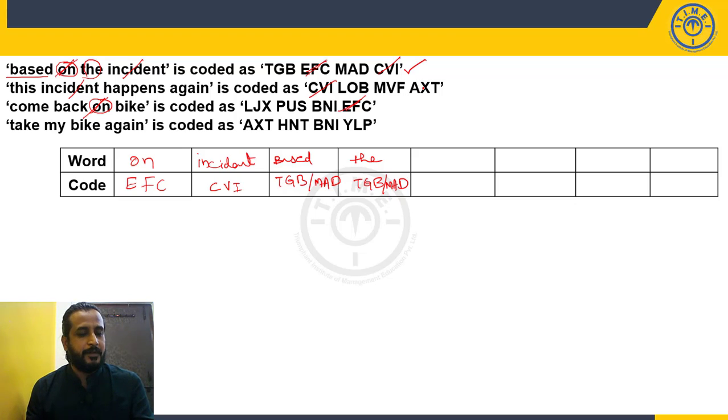Now let's come to statement 2. So incident is already completed. This, can you find this anywhere? No, we don't have a common word. Okay. Incident is already ruled out. Happens, can you see it anywhere? No. Again, yes. In statement 2 and statement 4, we have again as the common word.